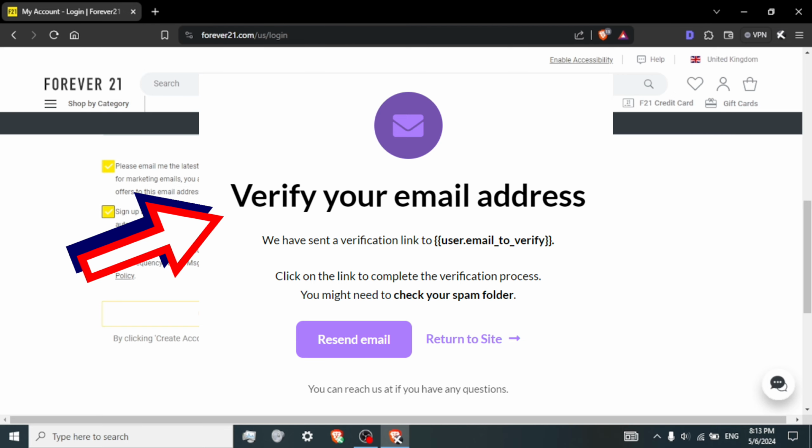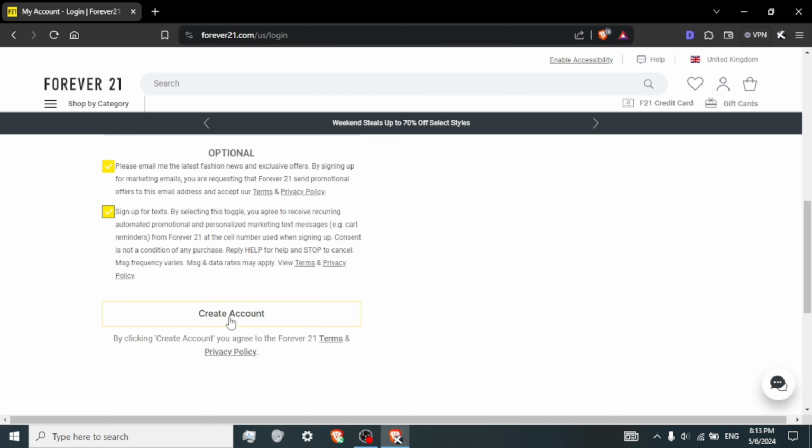Some websites including Forever 21 may require you to verify your email address by clicking on a confirmation link sent to your email. Once you have successfully completed the sign up process and verified your email, you should receive a confirmation message indicating that your account has been created. That's it, you have successfully created an account on Forever 21.